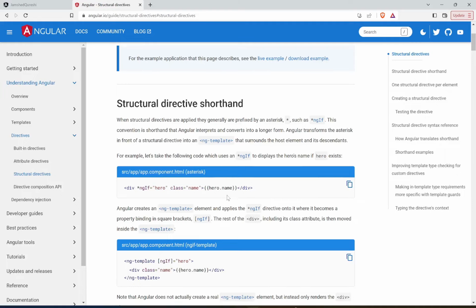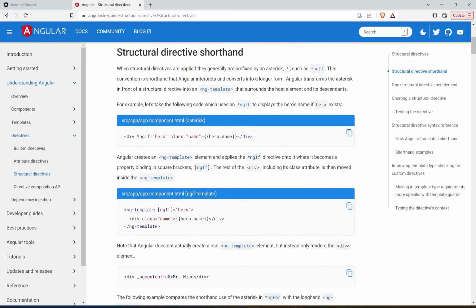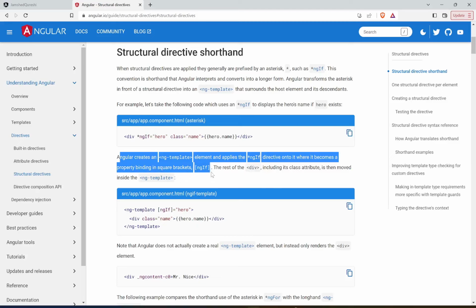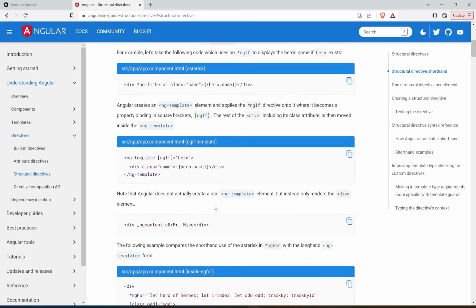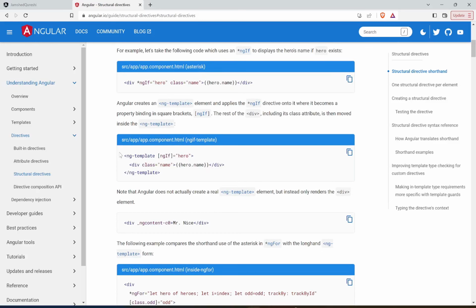And after we write this code, what Angular will do, as it says here, is create an ng-template element and apply the ngIf directive onto it, where it becomes the property binding in square brackets. The rest of the div, including its class attribute, is then moved into the ng-template. Basically, our asterisk is converted into an ng-template, and our ngIf text is moved into square brackets like this, and then our div is wrapped in this ng-template, and the rest of the code remains the same within this ng-template.